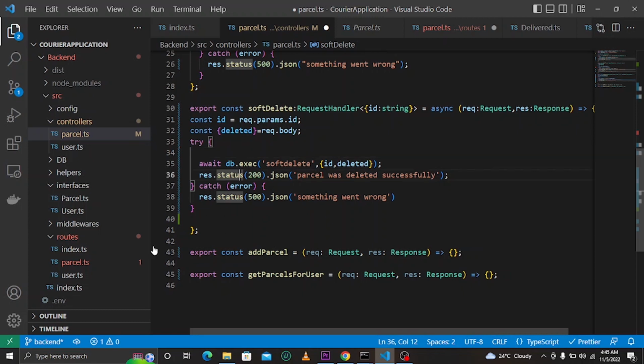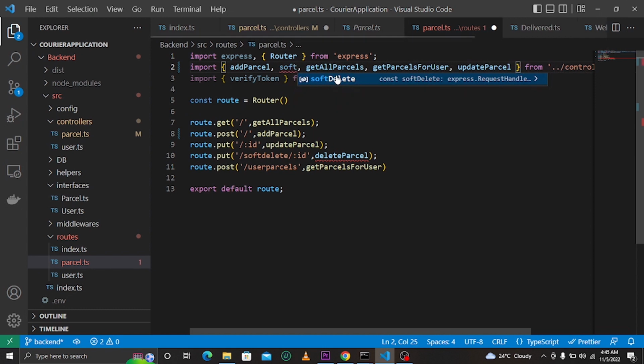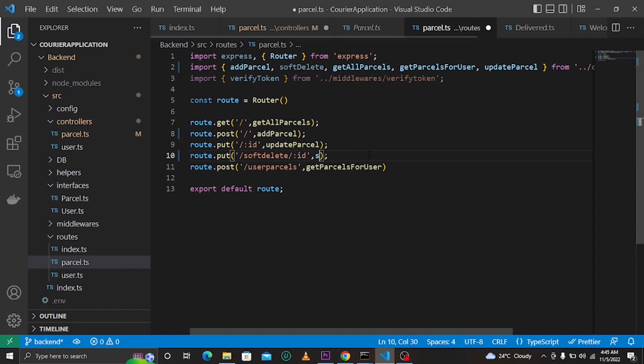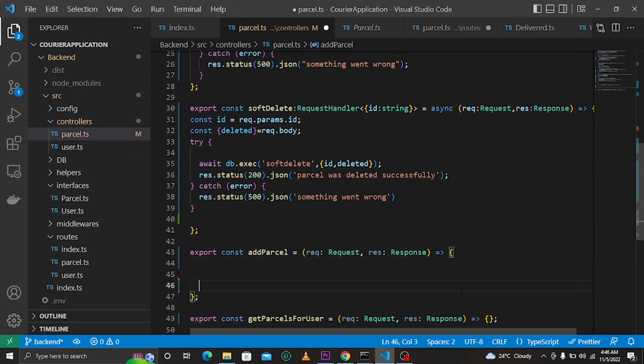Now you can see here we have error, and that's because we changed here the name of what we are calling that function. So what we do, just come here and import now soft delete, because we have changed it, and here now we have soft delete, just like that. So now go back here and implement for adding. So it's the same thing.